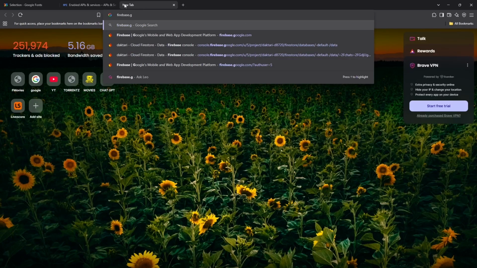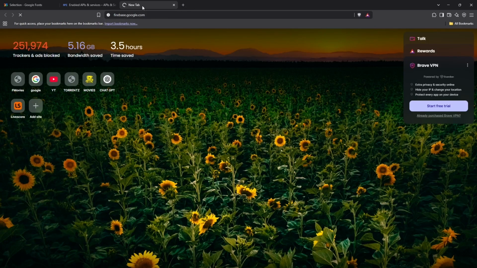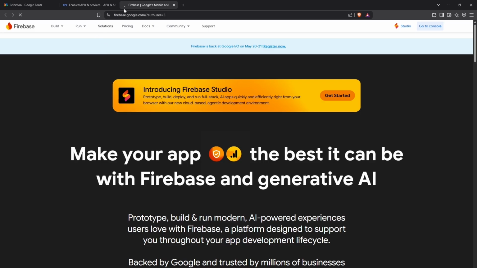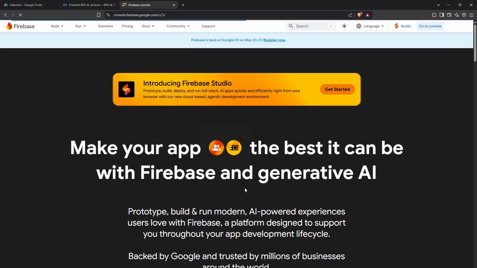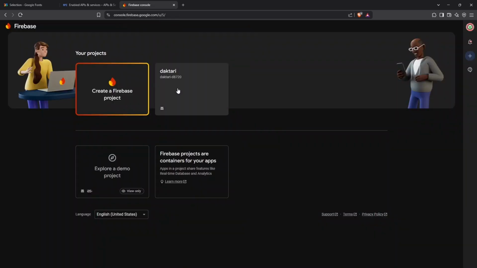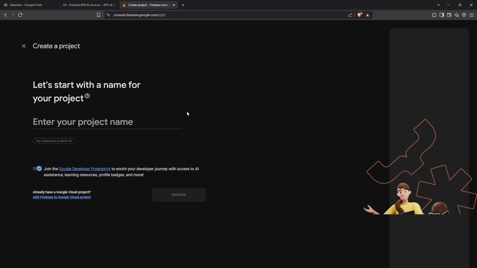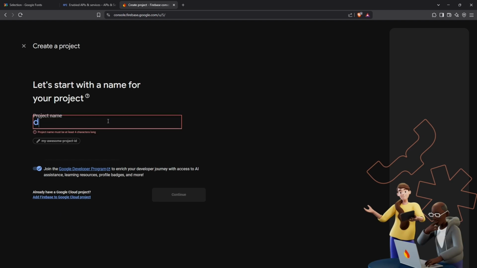So you're just going to go to firebase.google.com and you can go to console. Of course, you need a Google account to be able to do this. And here you are going to click on create a new project and you are going to name your project here.